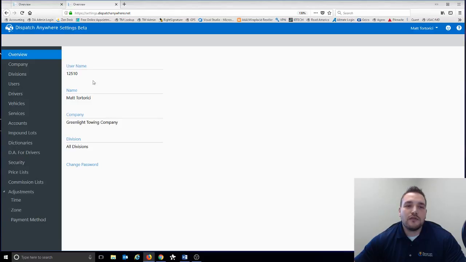Once you're here, the overview, everybody would have access to this, including dispatchers if they want to access this web page. This is where they can change their password if they need to. Otherwise, a company admin would have to change that as well.